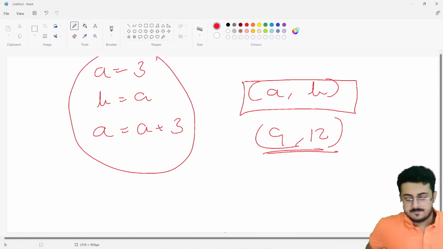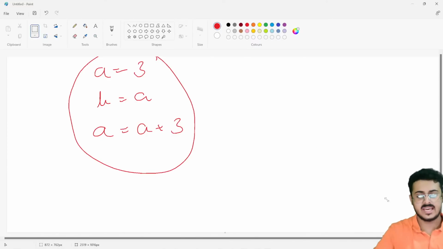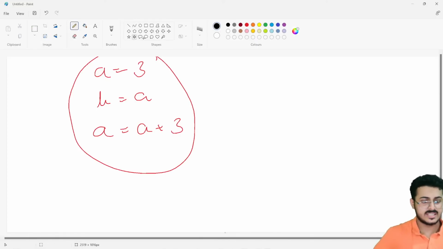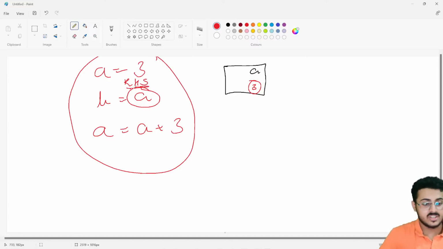Okay, so now let us try to visualize this. Again, anything that you're not able to understand, try to visualize it as much as possible. First, we are creating a box called A with the value 3 inside of it. Whenever you are using a variable on the right hand side, it refers to the value that it contains.